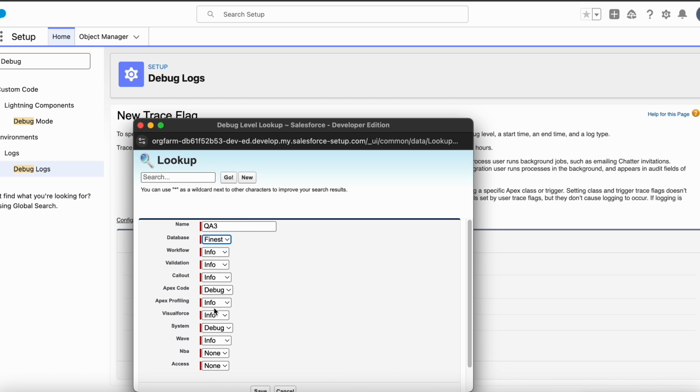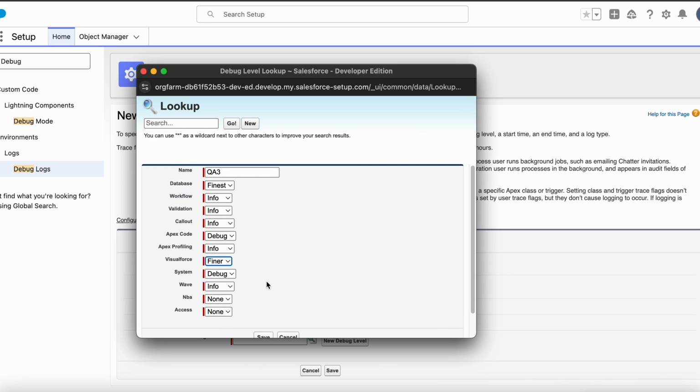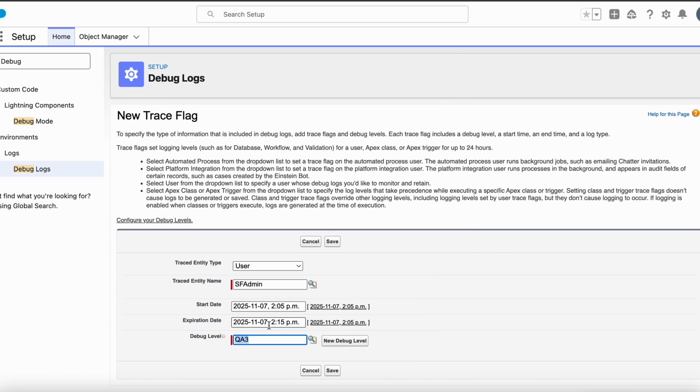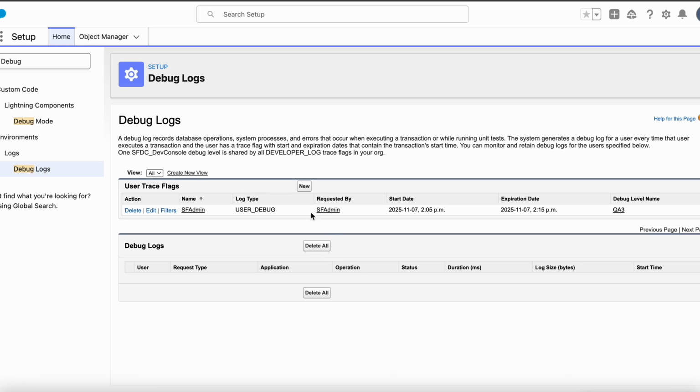And similarly for Visualforce, the process or flow that I'm triggering may be interacting with one of these, so I can update the corresponding debug levels, and you can save that as a new debug level. Right now I have named it QA3 and saved it. Now you can see the trace flag defined for SF admin, and if there is any log, it will be generated here. So let's try that out.